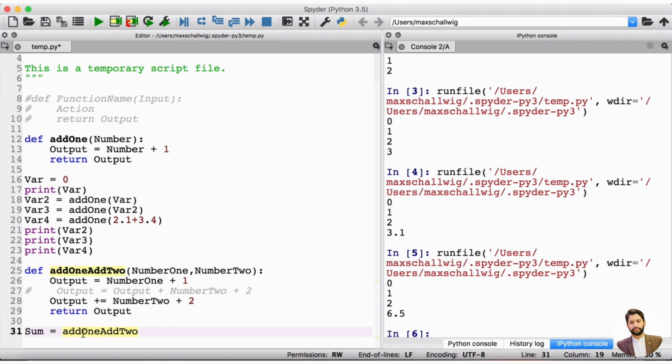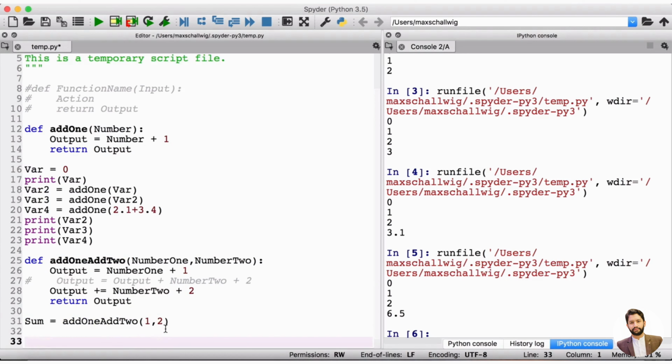So we have add1, add2, and we're going to give it the inputs 1 and 2 for now. And then we're going to print the value of sum. Before we run this code, let's go through it first and see what happens. So we have our input 1, which is called number 1, which is the number 1. And we have our input 2, which is called number 2, which is the number 2.